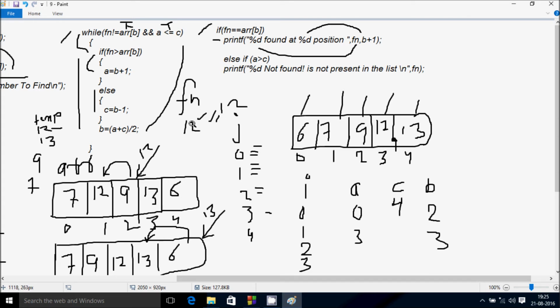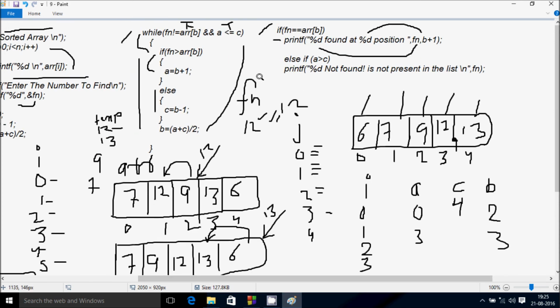So this time I searched Fn value 12. You should try to enter Fn value 6, 7, 9, 13 and you will get the expected output if you do the trial method this way.